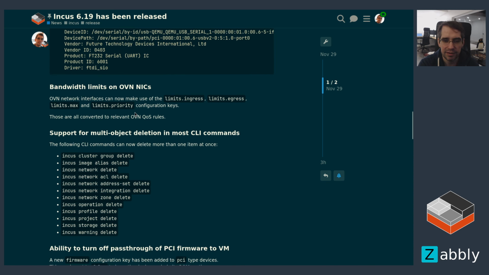Next up, we've got support for bandwidth limits on OVN NICs. So that works about the way you would expect. Basically, just like on bridged network interfaces, it's now possible to set an ingress, egress, and priority for traffic, and that then turns into OVN quality of service rules. There's just one catch, which is that currently you need to restart the instance for those to get applied, whereas for bridged instances, it's done completely live.